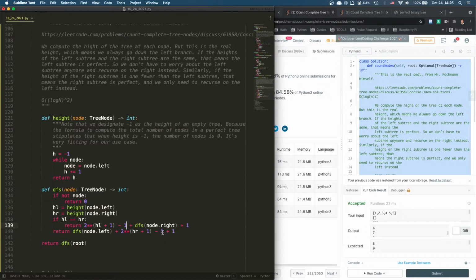You know what? Actually, for readability, it will be better to do it this way, right? So we have a mirror, like these two are mirror images. So we're basically doing the exact same thing, just depending on different heights of the left subtree and the right subtree. Yep, that is the case.